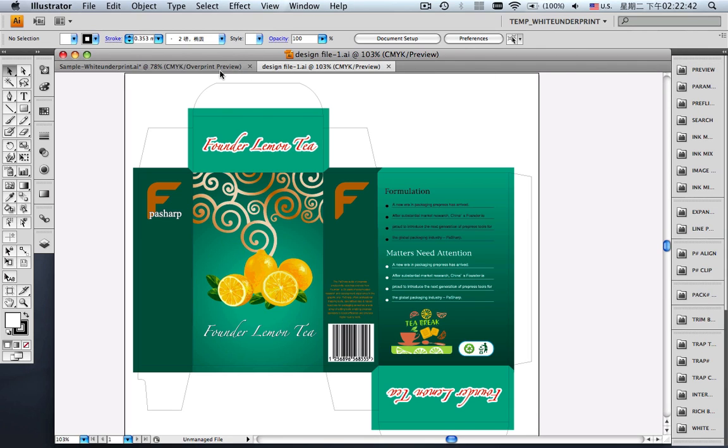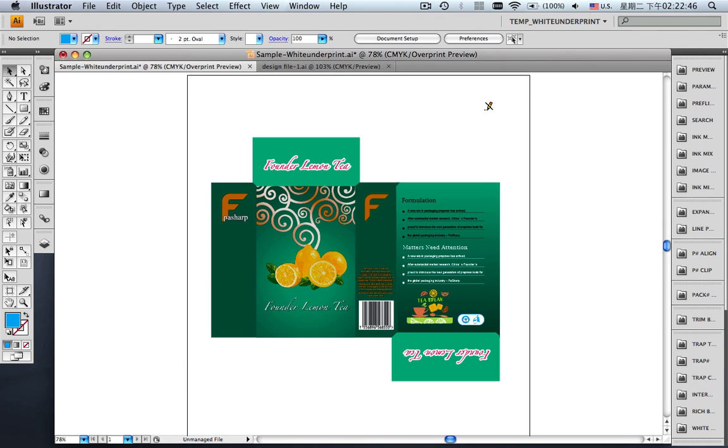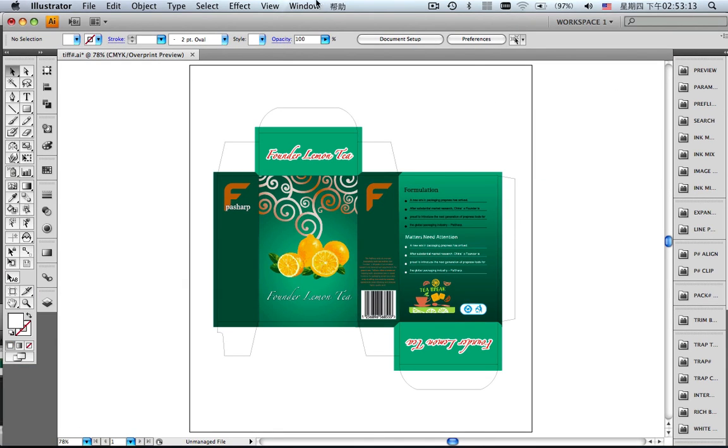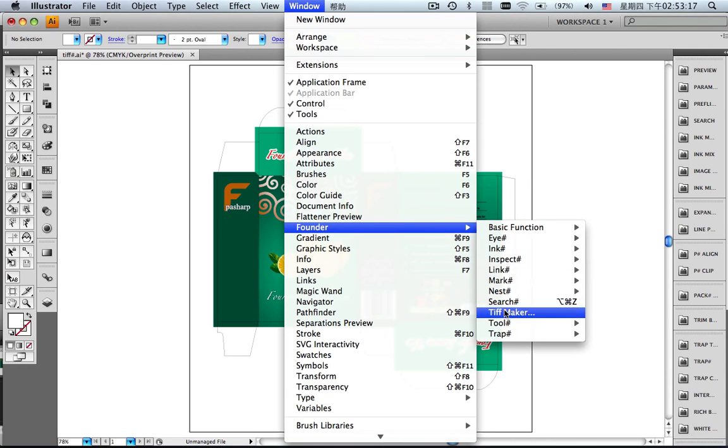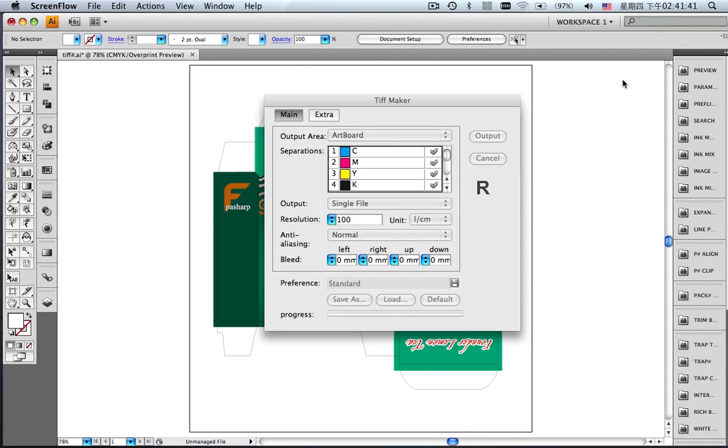Customers who want to export. Now we have a look at the TIFF Maker function. Founder Pasharp TIFF Maker function is developed specifically for the gravure proofing file export. Also, it can be connected directly to engraving machines.